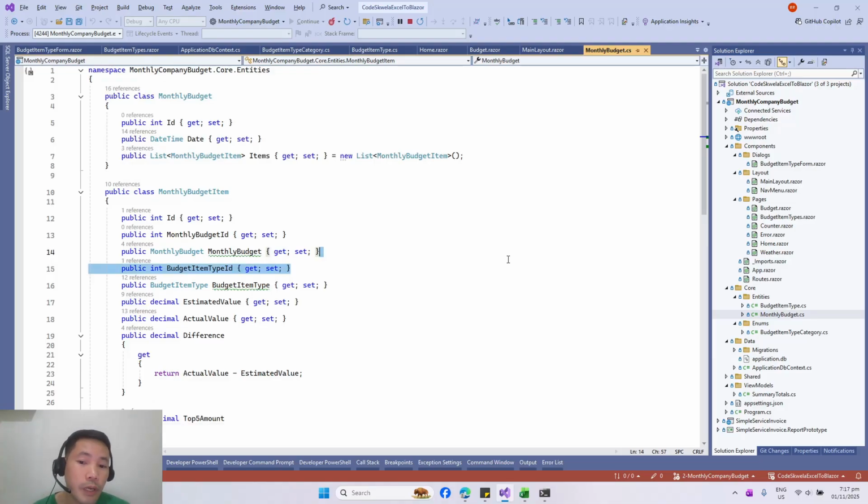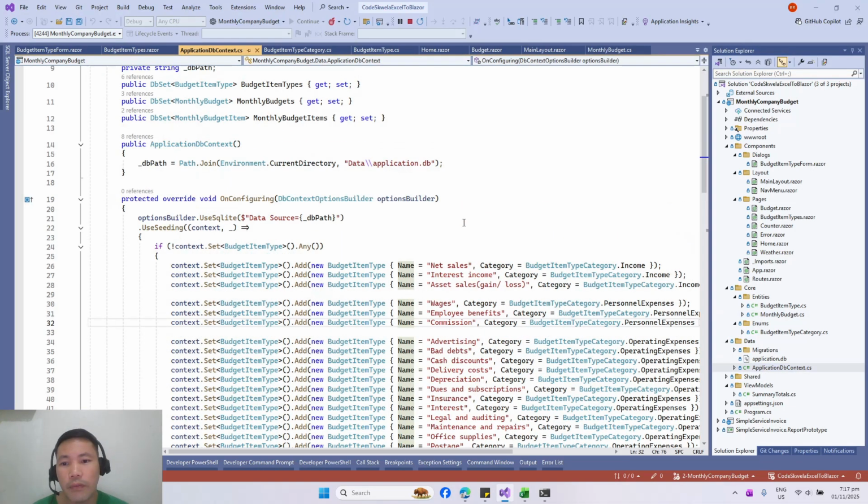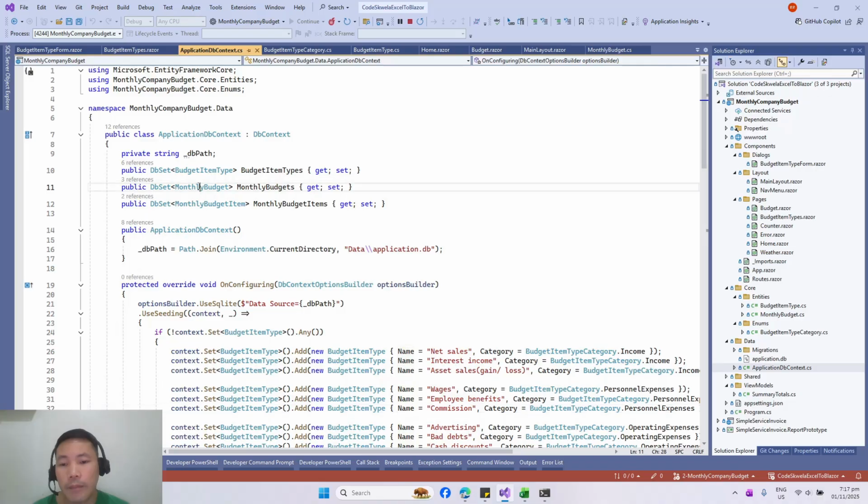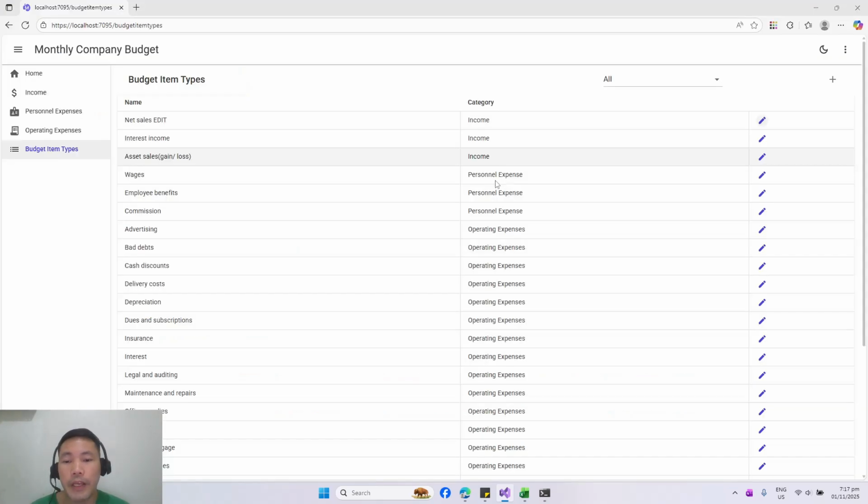Again, going through the EF Core process, you add a migration and then you update your database. Of course, you also have to add that setup here as a DbSet property, including the monthly budget item. Now that's done. Next is to actually create the page for adding the items by category.